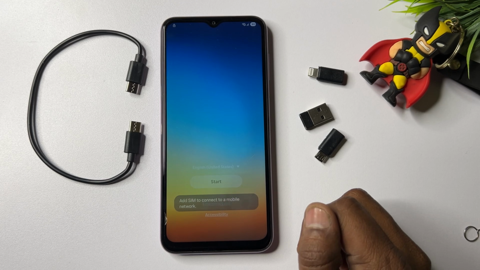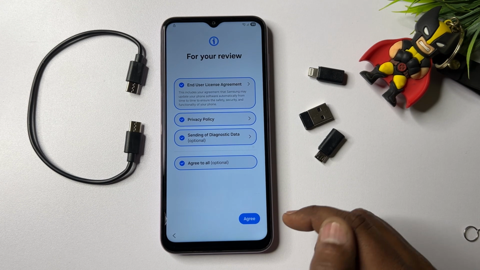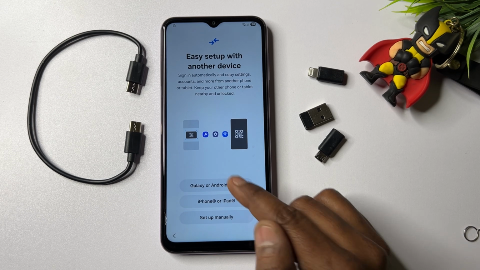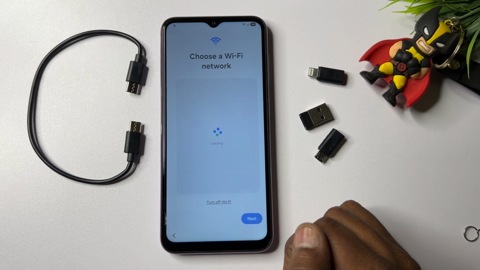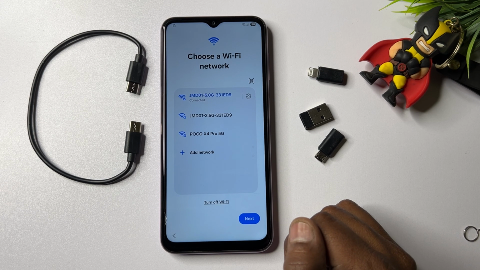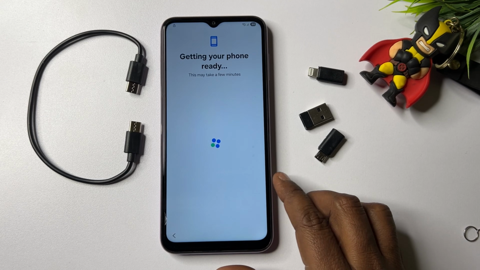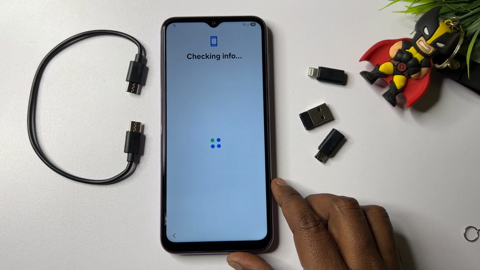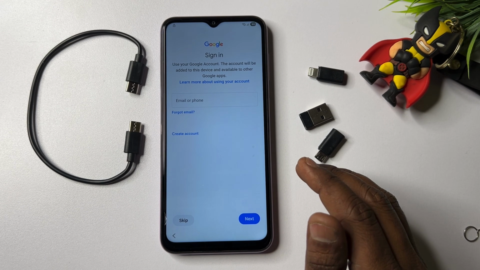Click the start button here, click agree. You have to select only the set up manually option. Ensure that your Wi-Fi is turned on and connected to the internet. After that, click the next button here and wait for the result. And done, my friend, your Samsung smartphone is completely unlocked.